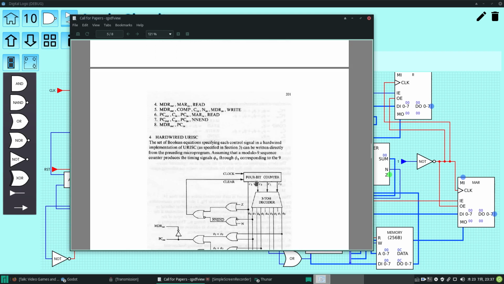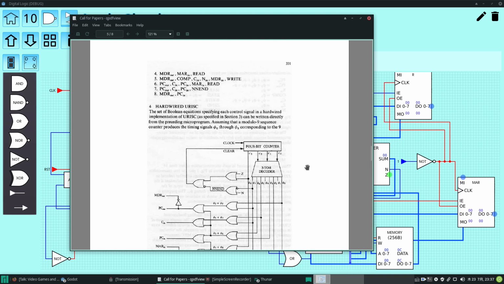Anyway, you get the idea. It's pretty tough to understand this. So this will be the boss level of my game eventually.